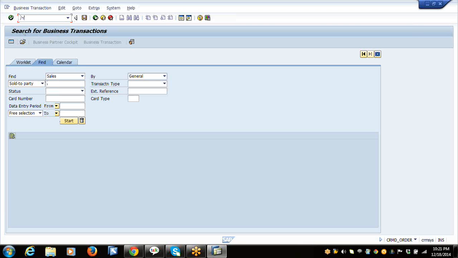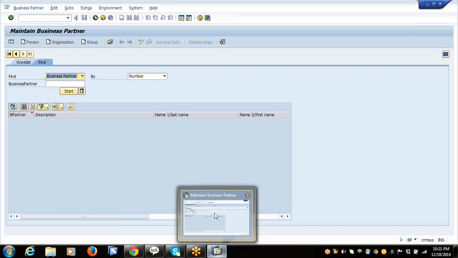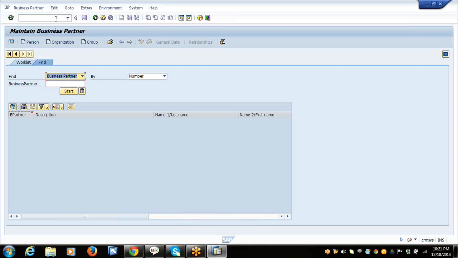Previously we used /o followed by a transaction code. Now use /n followed by the transaction code. Now you entered into business partner, but when you check, it's only one session. That previous session is killed, but it has taken you to the new transaction. So that is the use.